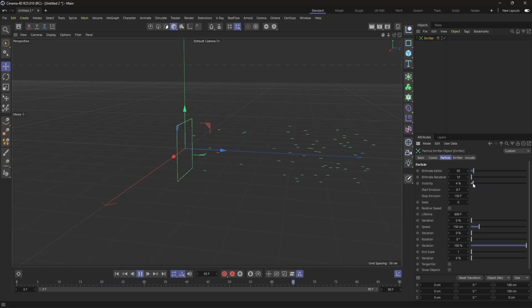And then we have the visibility. That is just how the particles are visible. If we have 4%, then 4% of the particles will be visible. But if we have 100%, all the particles will be visible. And we have the start emission. You can choose to start it at any point on the timeline. Right now we have 0 frames, so we start at the beginning of our timeline.